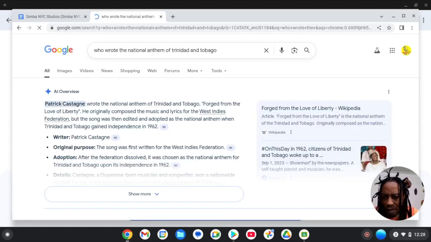And wow, look at all this information that came up here. The name of the guy that wrote the national anthem of Trinidad and Tobago is Patrick Castagne. I don't know if I'm pronouncing that correctly, but his last name is Castagne. Castagni. Well, I apologize if I pronounce this incorrectly, but now I know who is the guy that wrote the national anthem. Let me see what else they say here.